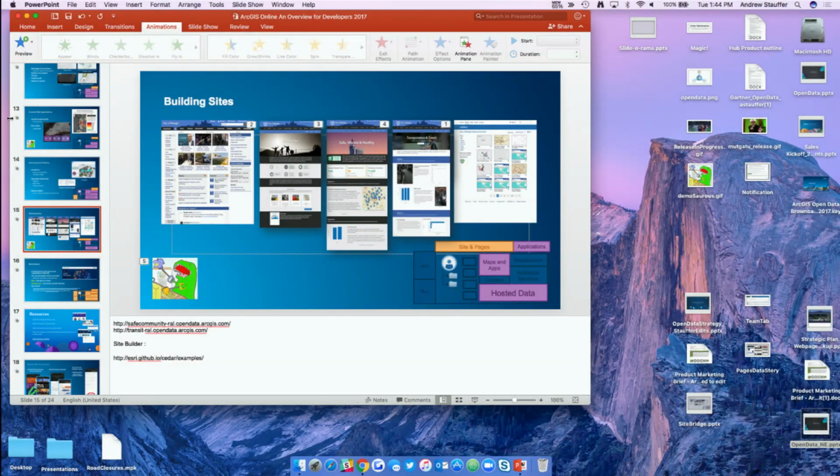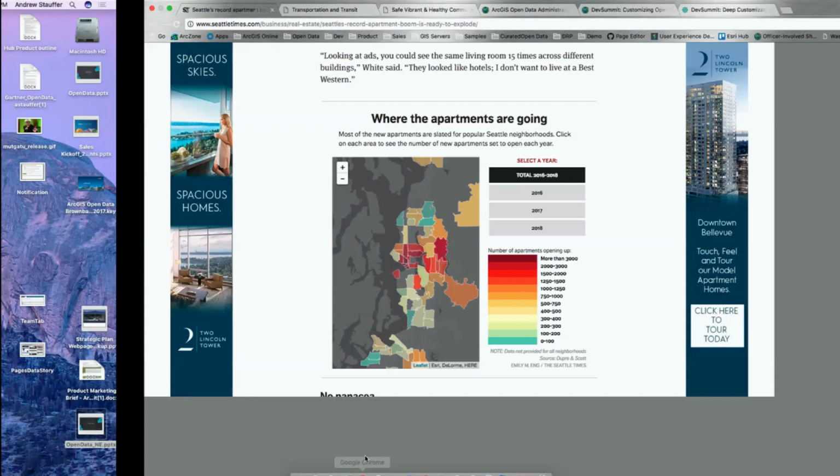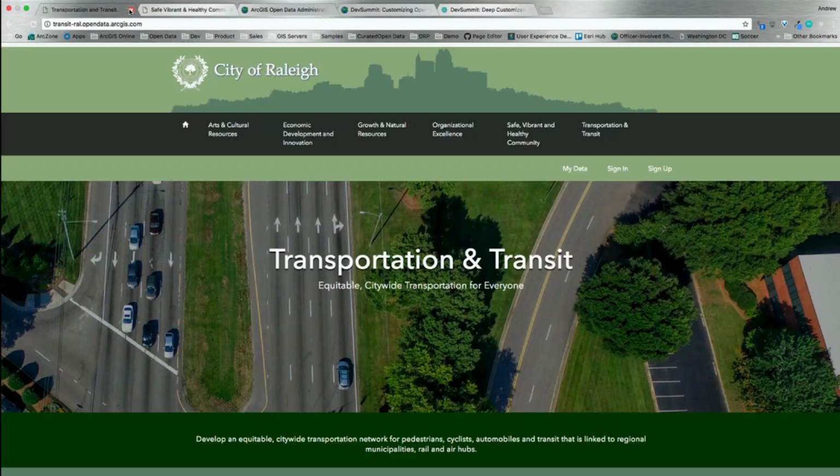So, last time that we have to do this horrible transition. It's a Mac. It is.